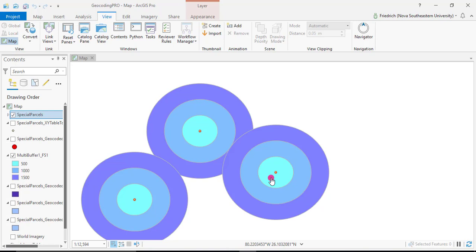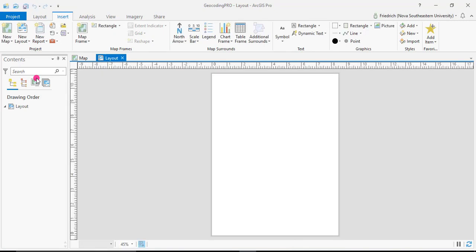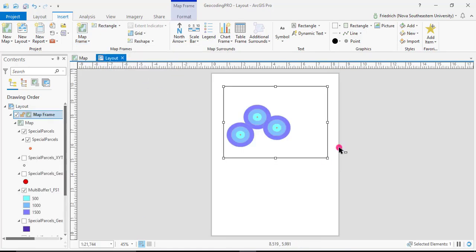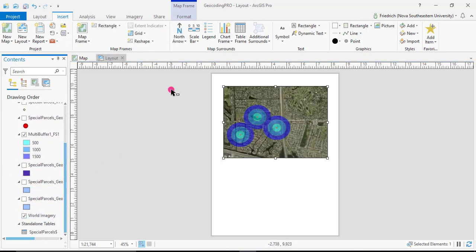Now here's the fun fact. This is why this is really cool to play with all these different platforms. How would I do a map layout? How do I do a map layout? Insert, new layout, letter as an example. I will take my map frame, draw it on the map. Let's say the world imagery is part of this. I don't care right now what's displayed in the map.